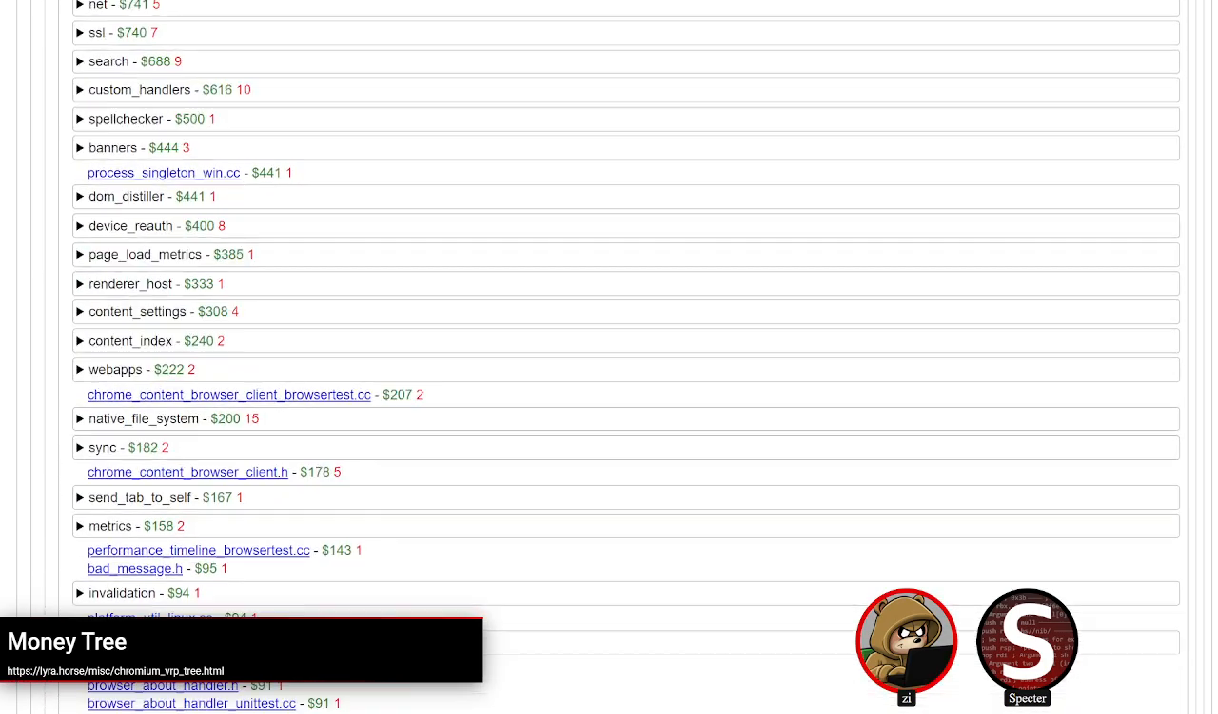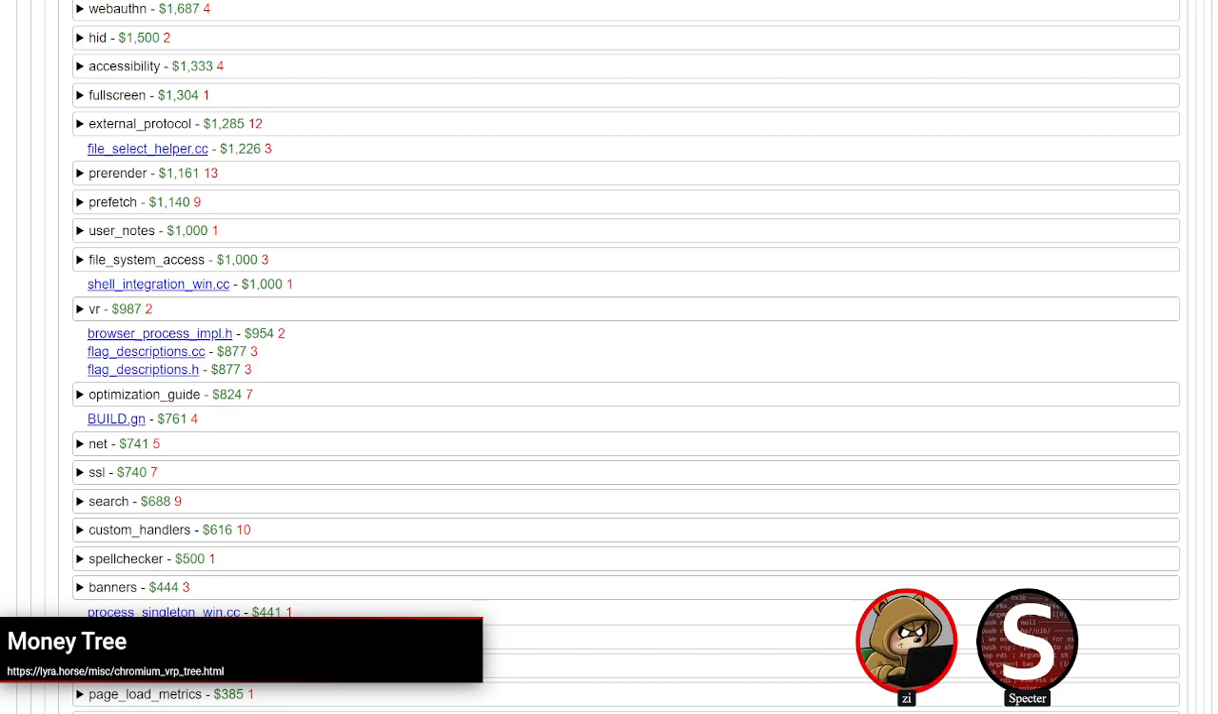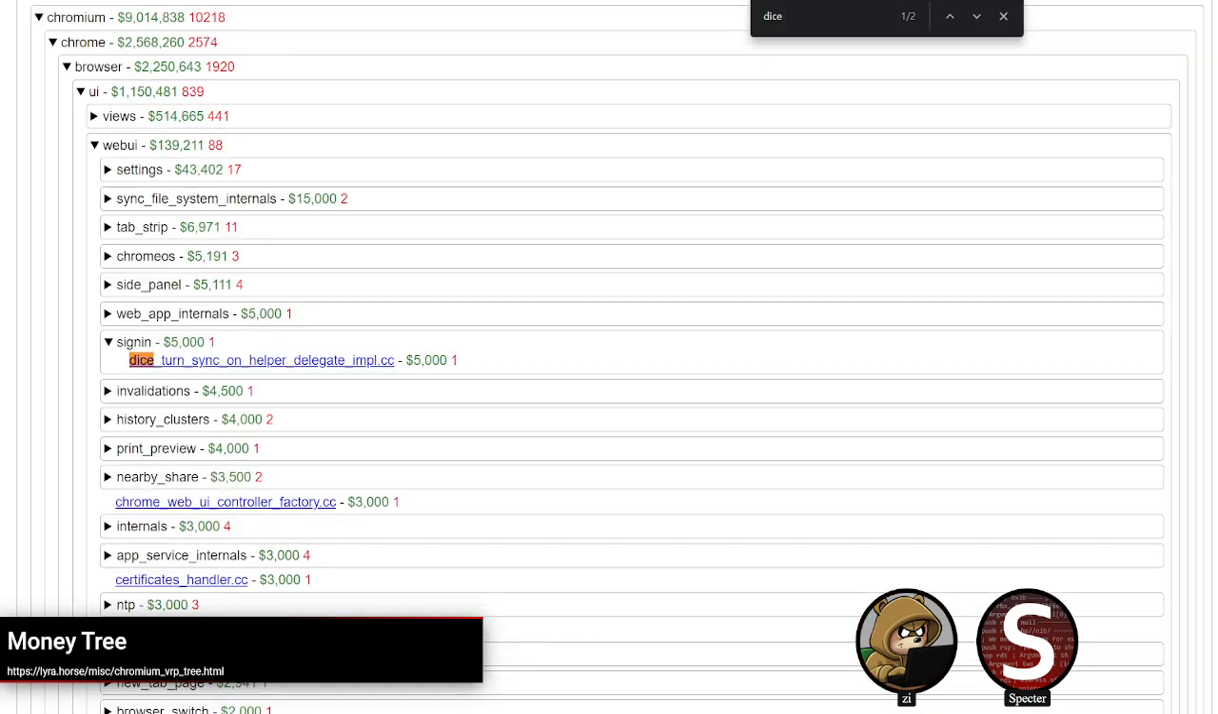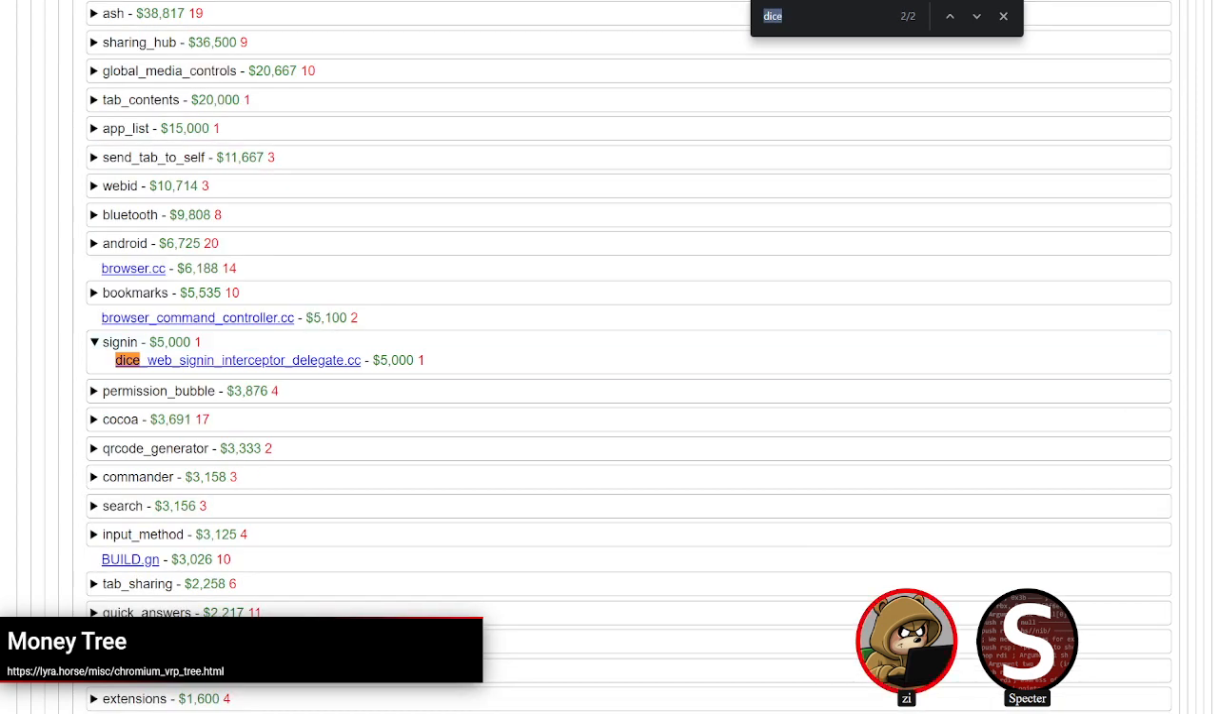That's interesting that they had, as I was scrolling through here while you were talking, I noticed they had an extension there with Dice Web login, I think it was. Yeah, Dice Web sign in interceptor delegate. There's a $5,000 bounty in that. It's a little bit surprising to see some of the random things in here.